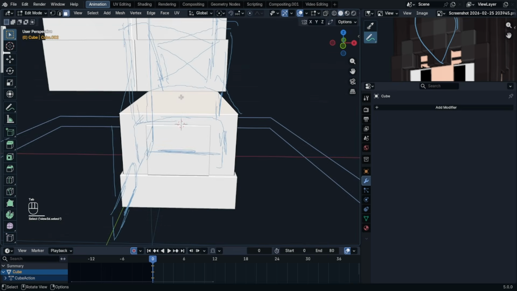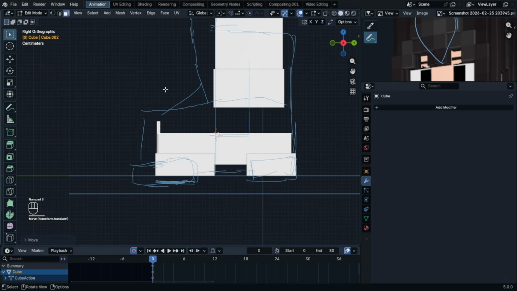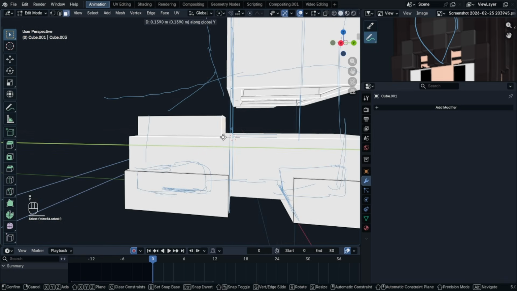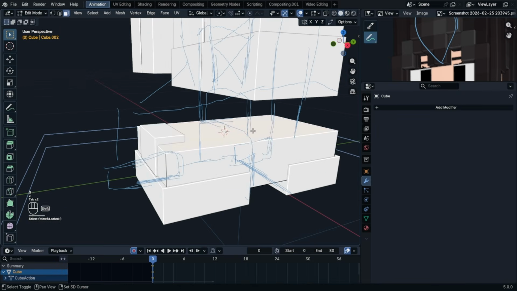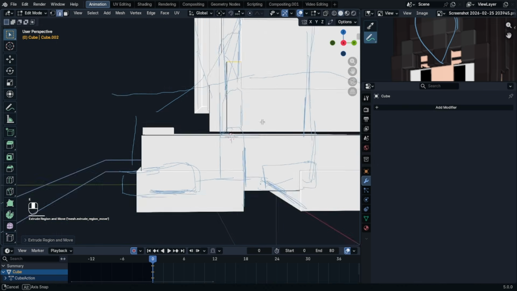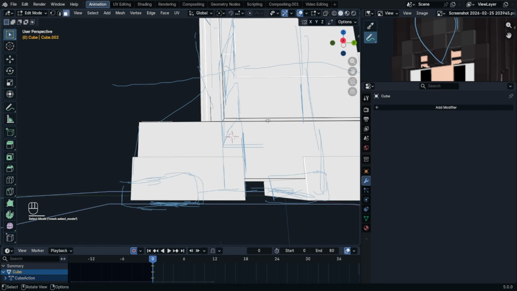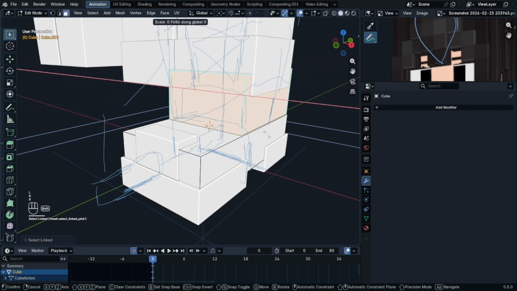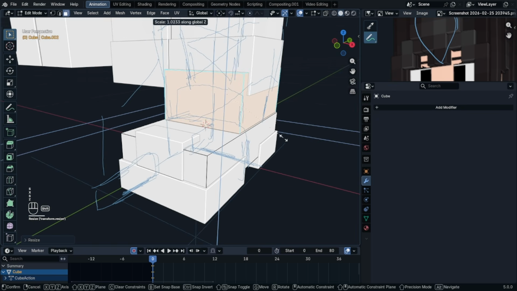Right, according to my sketch, this is supposed to be a little bit lower, so I do this here. Is it okay from the side here? I think it's fine. I can move you back. Add a duplicate here. Let's move this back. Why not? Make this slightly smaller in the x-axis.